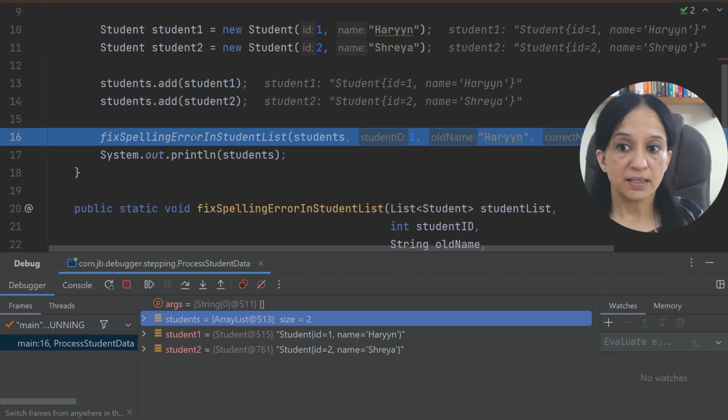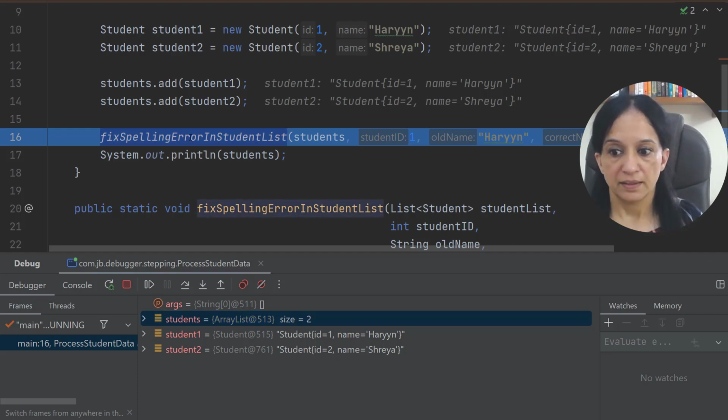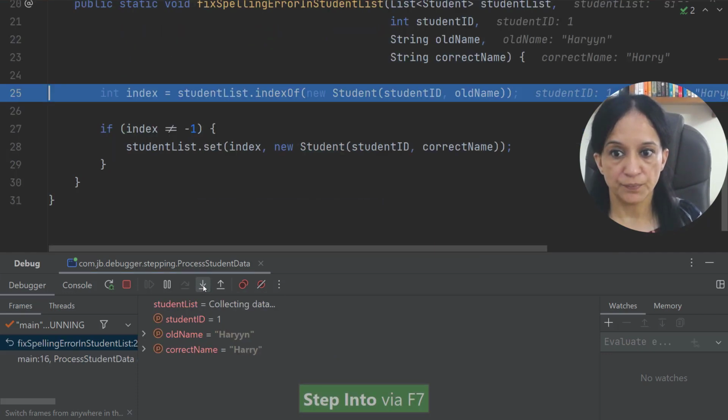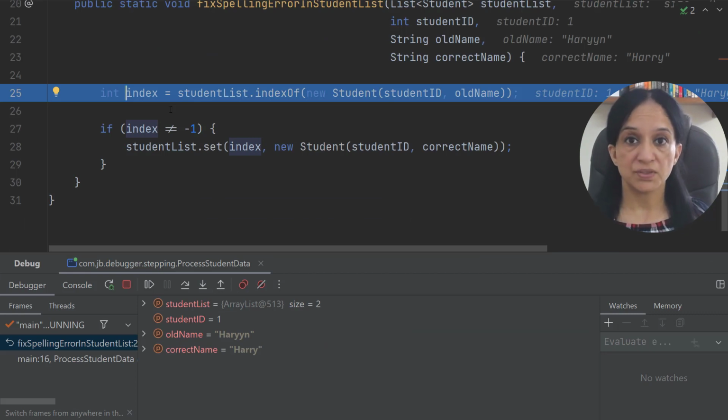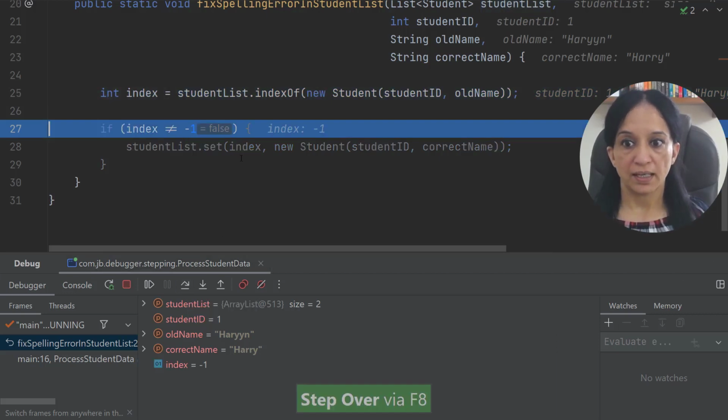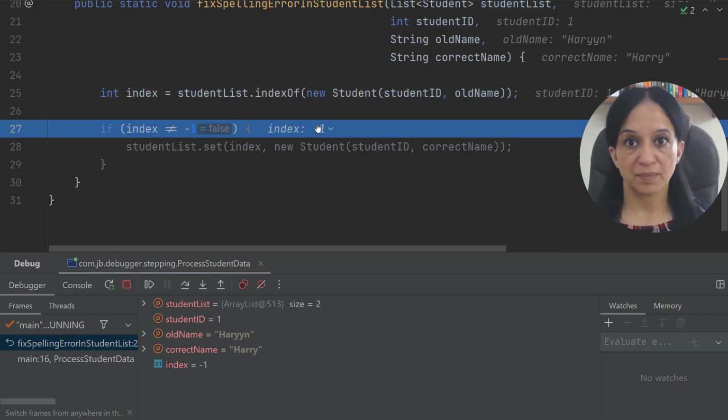Now, when I'm on this line of code, I want to step into this method. Now I will use step into. When I am in this method, first of all, I want to figure out what is the value of the variable index after this line of code executes. Because if this is -1, then I might have to deep dive into the other methods which are present on this line of code. So step over, and the value of index is -1.